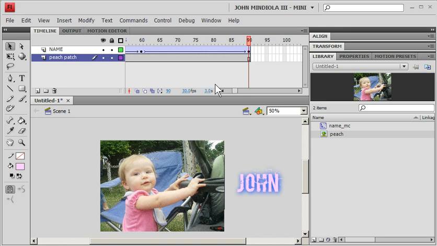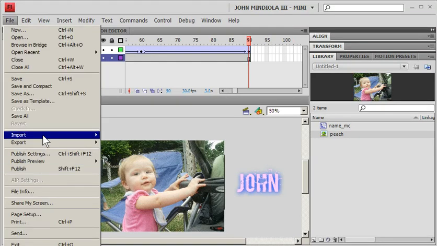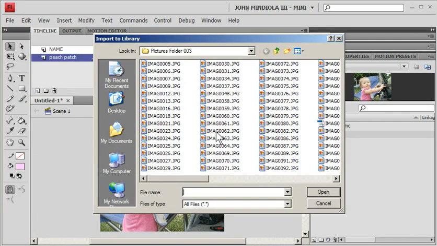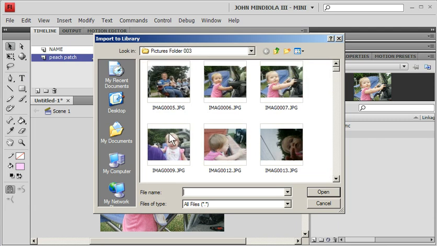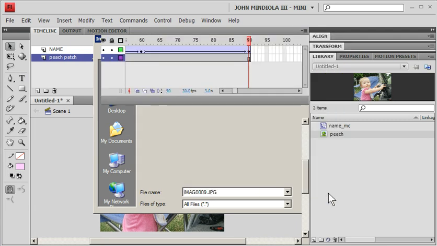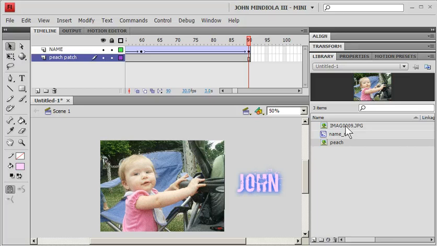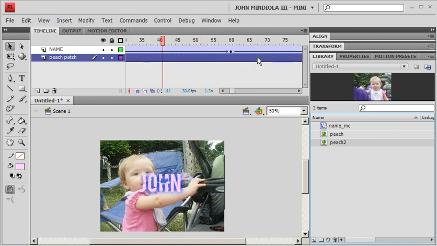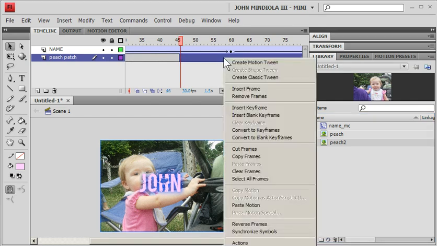Let's say I don't. Let's say partway through, I want a different picture to come in. So that's where I'm going to File, Import to the library, a new picture. Let's say this one. And I can see I'll rename this one. I'll call it Peach 2. And I'm going to eventually place it in here, but first what I would do is I'm going to drag select all these frames until about 45, which would be halfway. Then right click in there and just click remove frames.